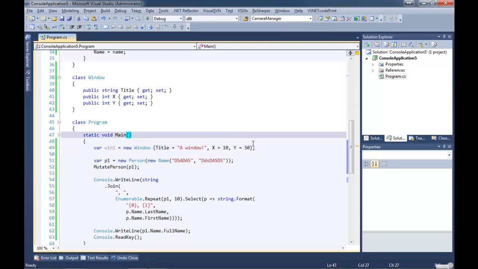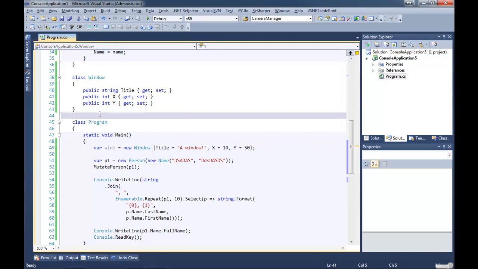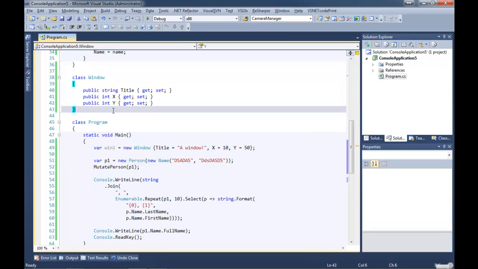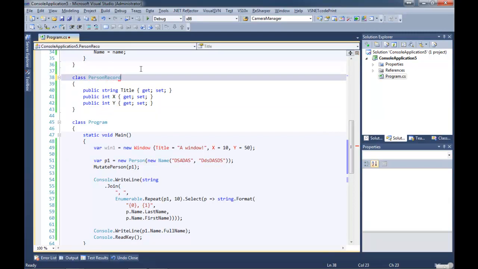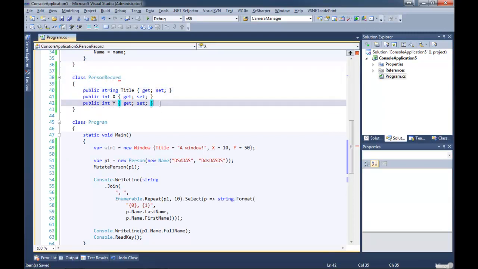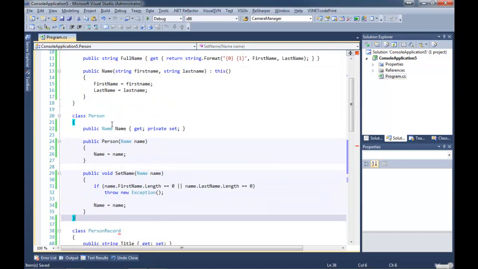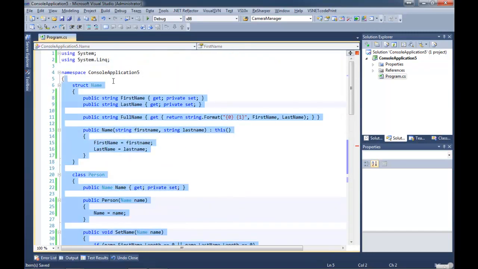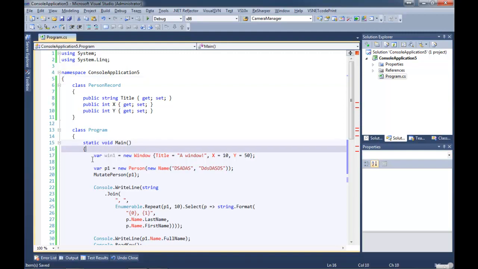So that's the object initialization syntax, and the object initialization syntax is incredibly useful, especially when you want to work well with expressions. And an example would be, let's go ahead and make a person record. And I'm just going to nuke all this code. And see, be sure.